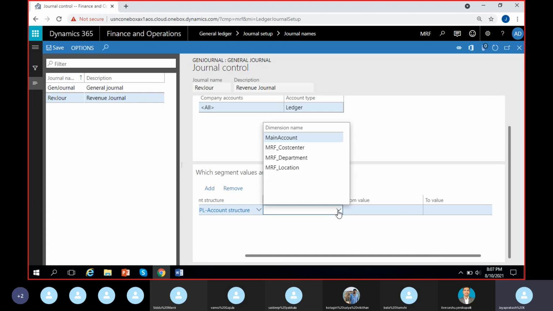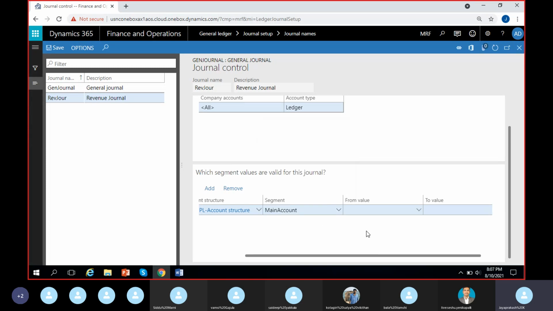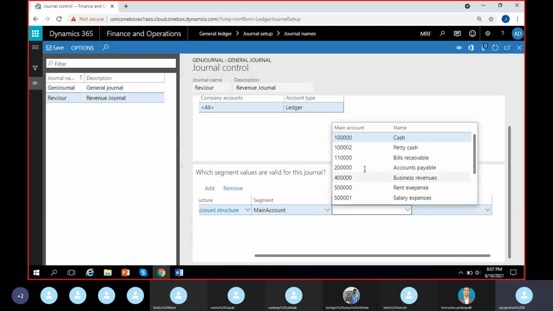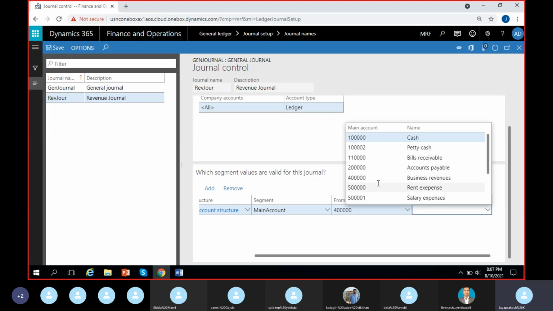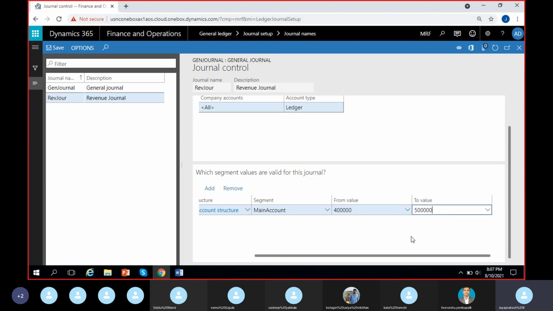Here I can select the segment. Segment means this main account or cost center, department or location, anything. Suppose if I select main account, I can say that only certain main accounts can be used through this journal. I can say value starting from this account to this account, or if I say 4 series, I would say from 4 lakhs to 5 lakhs. So whatever accounts are there between 4 lakhs to 5 lakhs, those accounts only can be used for posting transactions by using this particular journal, revenue journal.